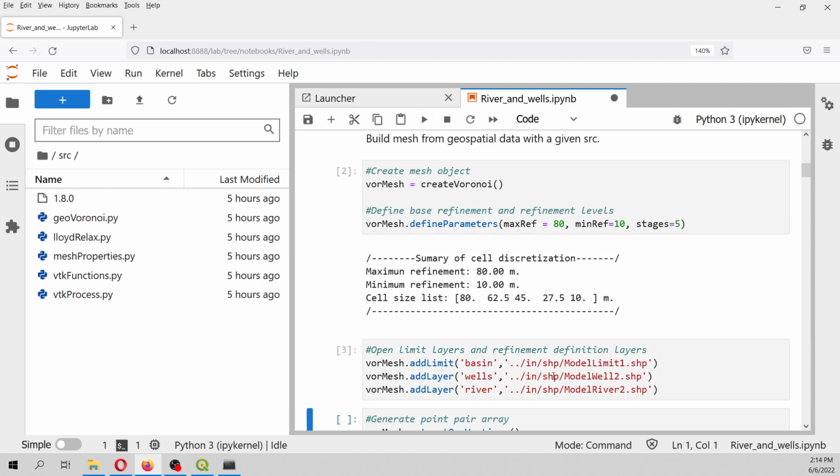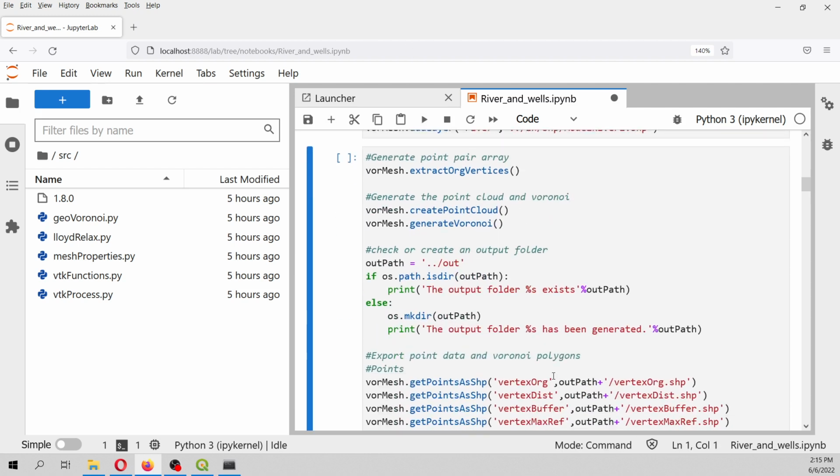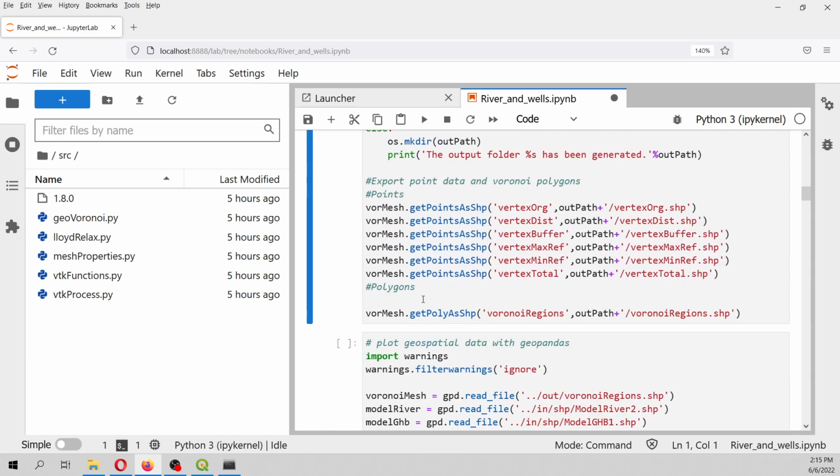Okay, and then here we are going to generate the point array, and we generate a point cloud, and then we generate the Voronois, and as well we get the Voronoi regions, but we also have some preliminary data related to buffers and other material that could be helpful to see how the Voronoi mesh has been made.